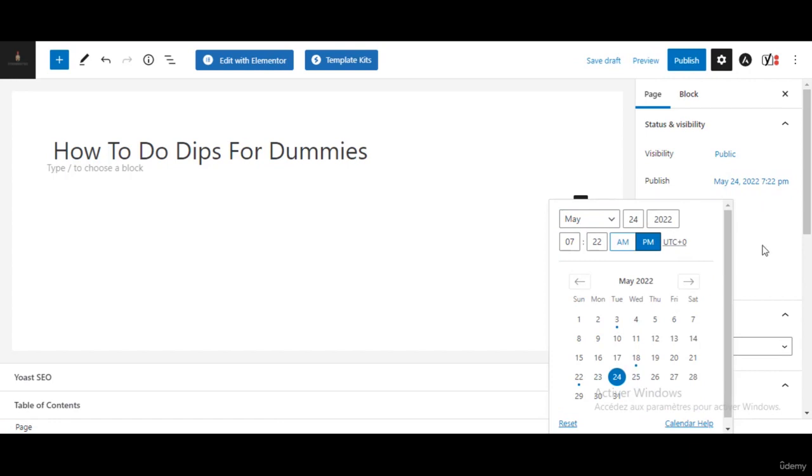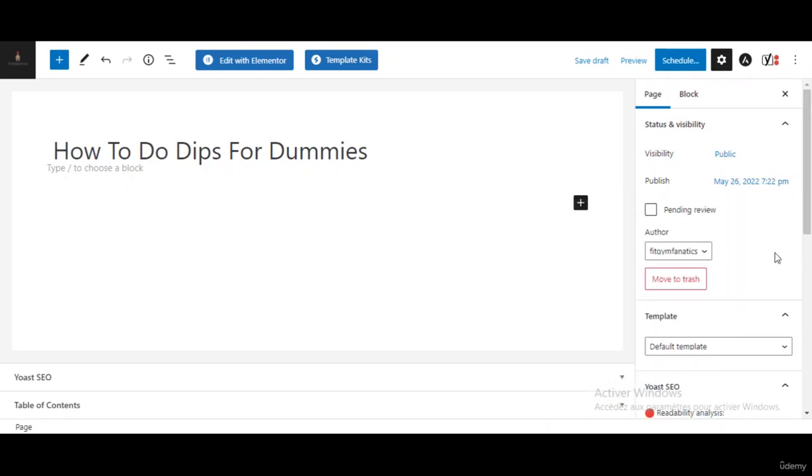So you have the option, as I said, of either publishing it immediately, or setting a specific date on the calendar. And of course, once you set a different date on the calendar, it is automatic, so you don't have to do anything except writing the article itself.